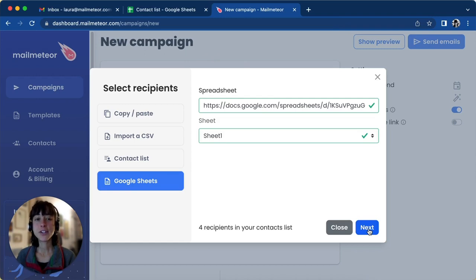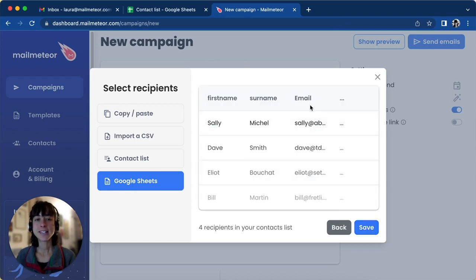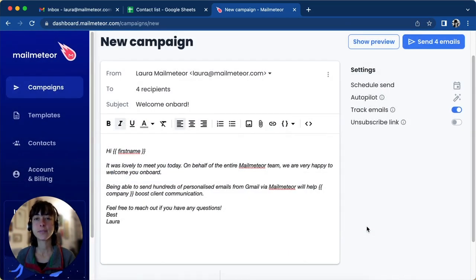Now that you're all set, you just click on next, and so you'll see that you've got four contacts that you want to send this email to, and then click save.